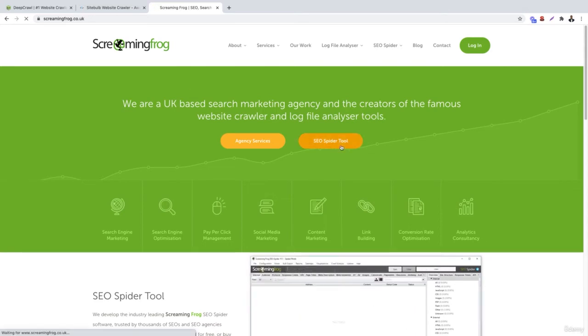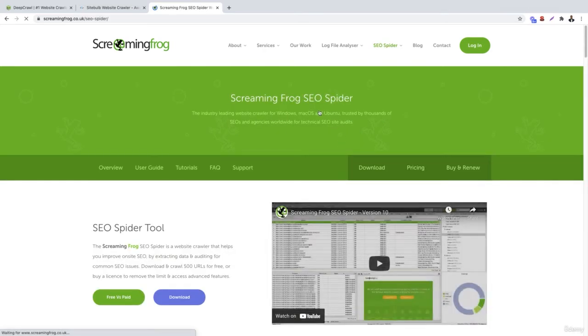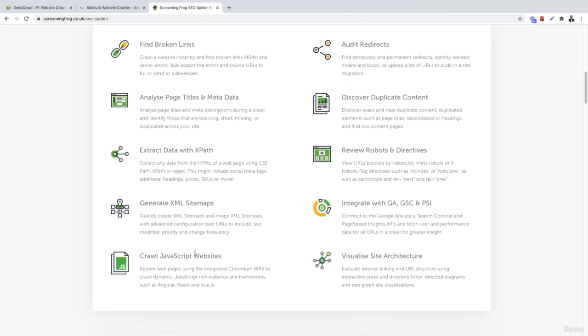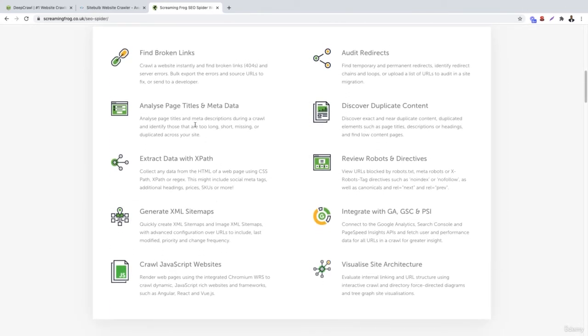Once you go over to Screaming Frog, which I'm going to link in the downloadable resources, what you want to do is go over to the SEO Spider tab right here. And if you scroll down, we can have a look at all the features of Screaming Frog. You can see when you use this tool, you can easily find broken links, so these are any broken links you have on your website. You can analyze page titles and meta descriptions. You can even generate XML sitemaps.